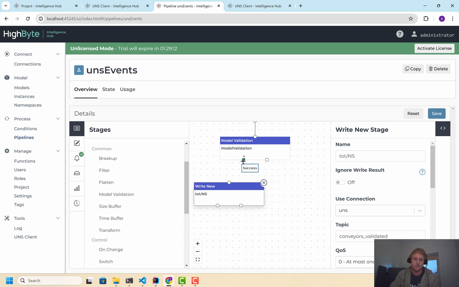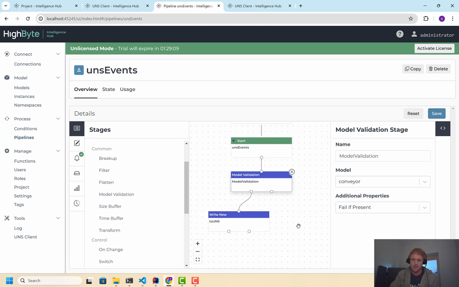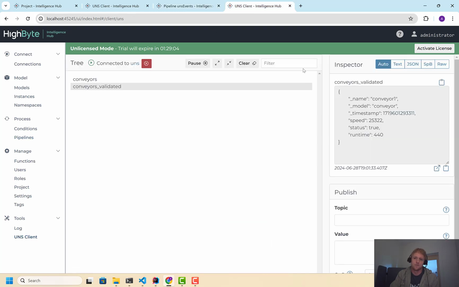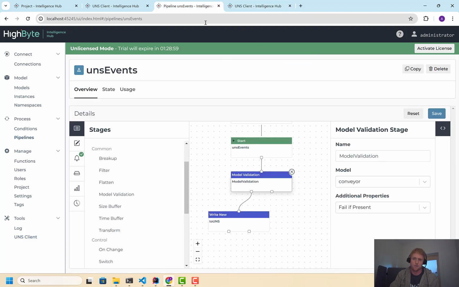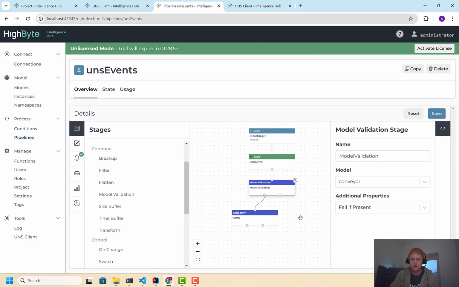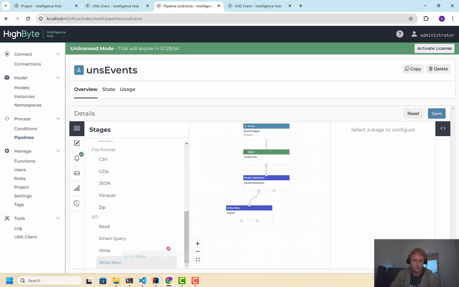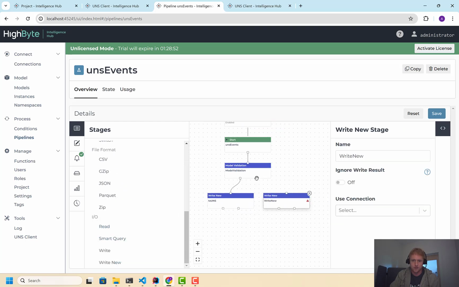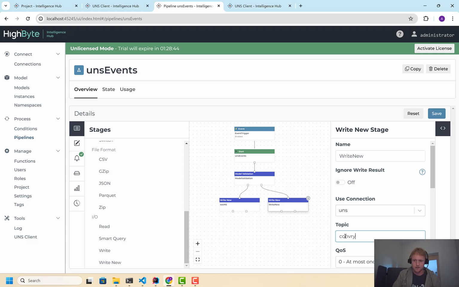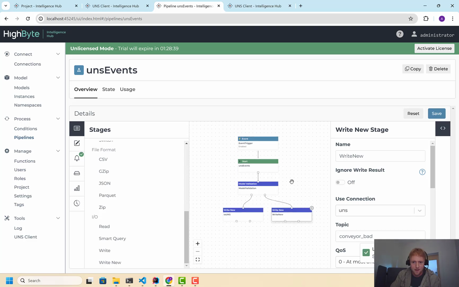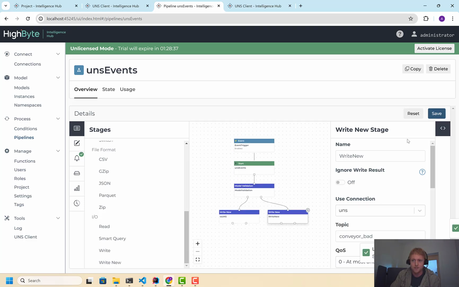So I'm going to hook up the existing one to the success path. And I think this is actually going to fail because the additional metadata that we're putting in there, underscore name, model, timestamp, is not part of the model definition. So to catch that, let me put one more write new stage in. And off the failure path, I'm going to call it conveyor bad. All right. And I'm pretty sure that will fail. So I'm going to save that.